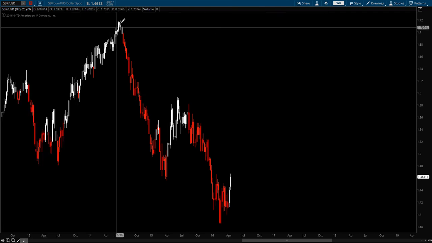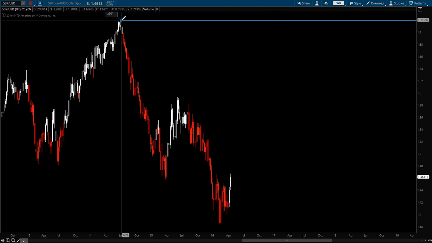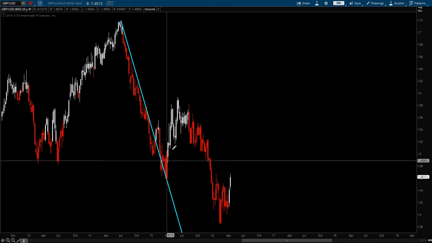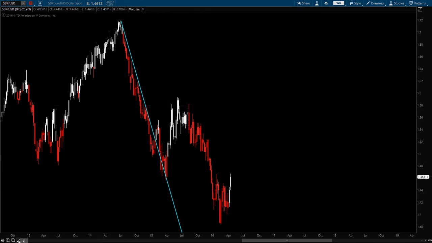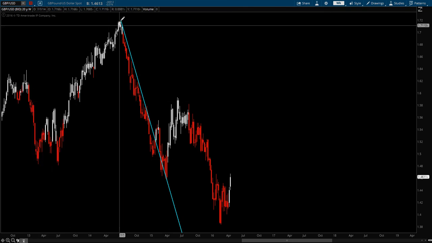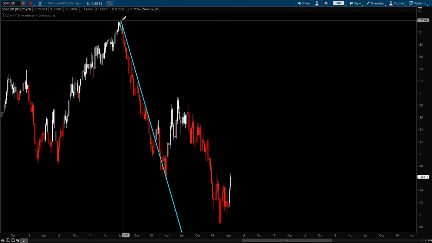Take a trend line, take that high, put a low right there. That's your first impulse wave. The next thing you do, you take a retracement, and my trading software is Thinkorswim.